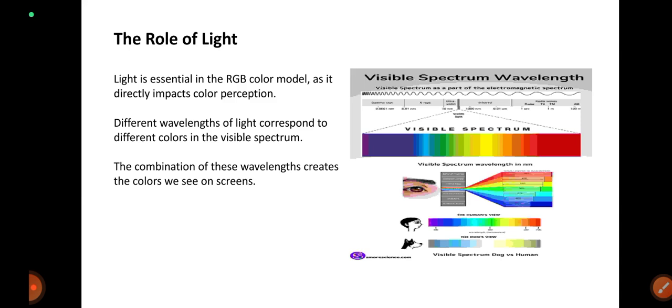The role of light. Light is essential in the RGB color model as it directly impacts color perception. Different wavelengths of light correspond to different colors in the visible spectrum. The combination of these wavelengths creates the colors we see on the screen.